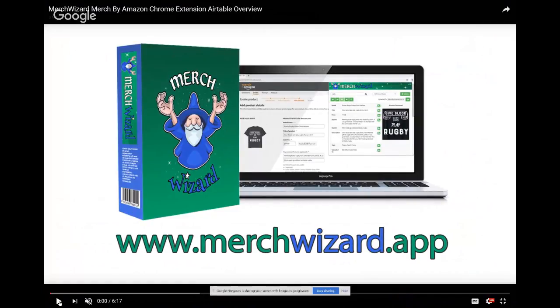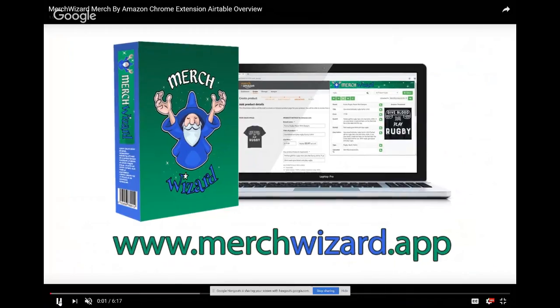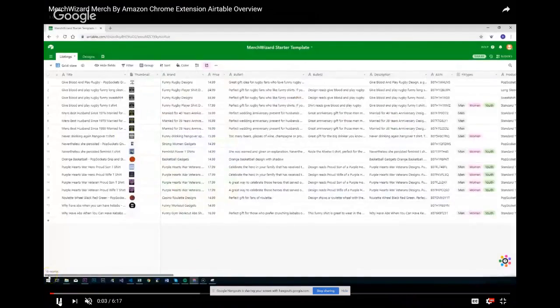But yeah, as Joe says, Merch Wizard is a culmination of the work I've been doing before on Shirt to CSV and Merch Batch Uploader and a few other extensions. It allows you to take all your Merch by Amazon listings and get them out, not just to a CSV file, but to something a lot more interactive. There's a platform called Airtable. If I start playing the video, we'll have a look at what that looks like.